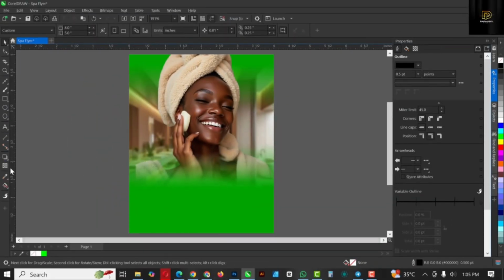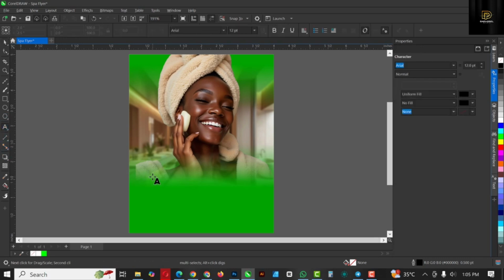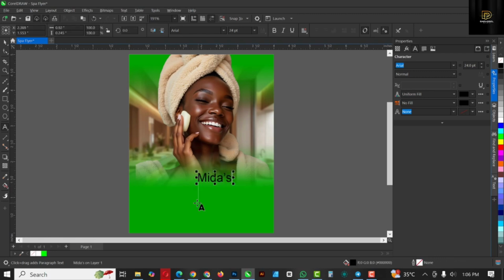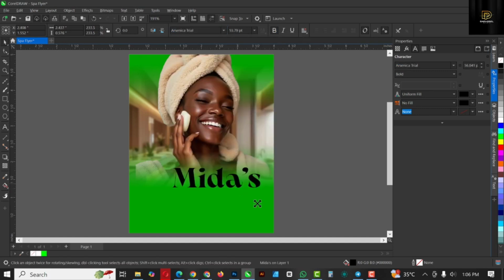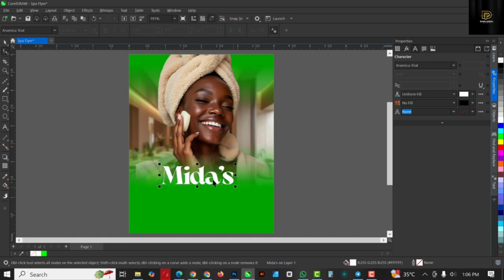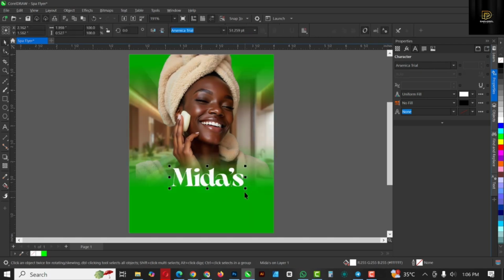Right, so what I want to do next is go over to my text, and I'm going to type what I need inside of this particular flyer. Right, so it's going to be Midas. Make this bigger, give it a white color.